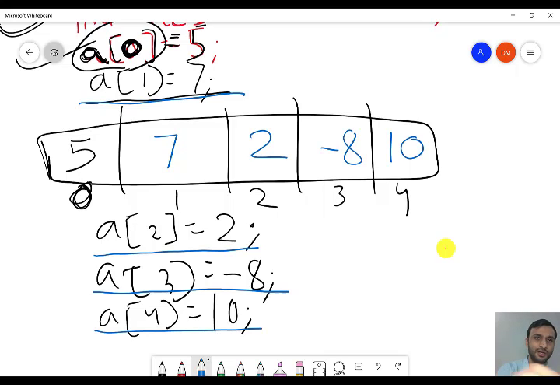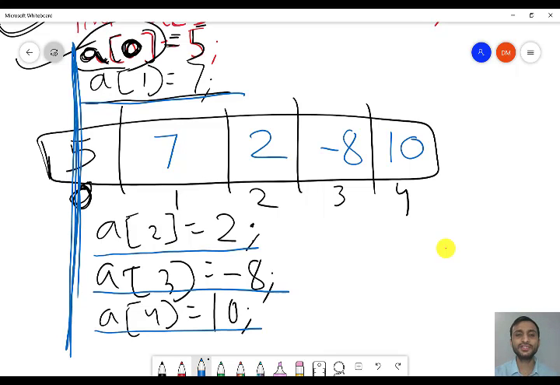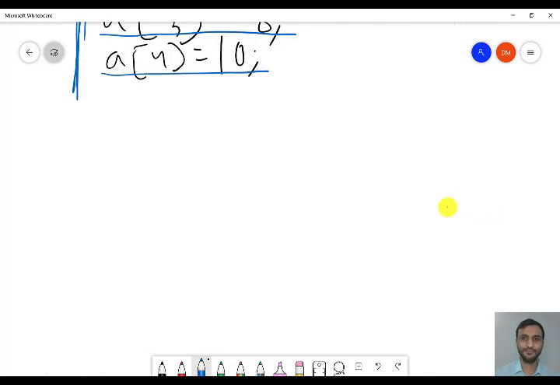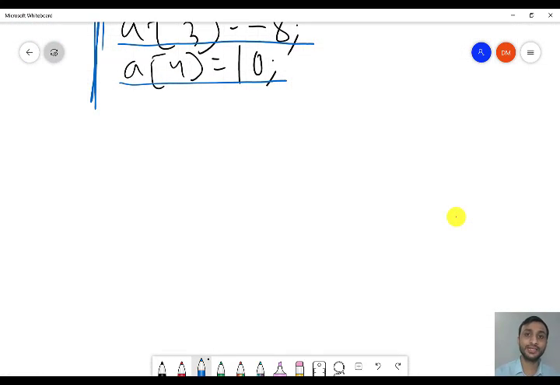This is called initialization. So in each location, using the subscripted variable method, you have to store the values. Okay. There is another method, that is declaration with initialization. We'll do the same thing using declaration with initialization.